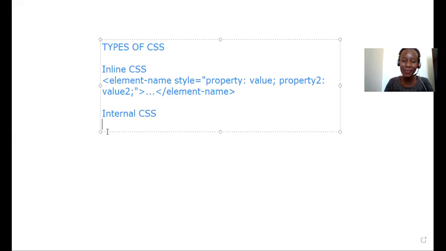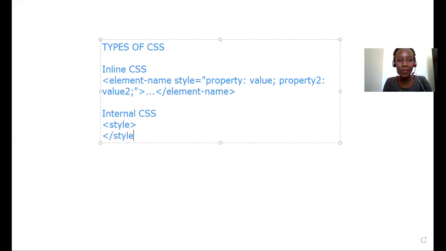Great. Internal CSS, the syntax is you have to have a style tag within the head of your HTML element, okay? You have to have a style tag within the head of the HTML, and you close the style tag like that, okay?